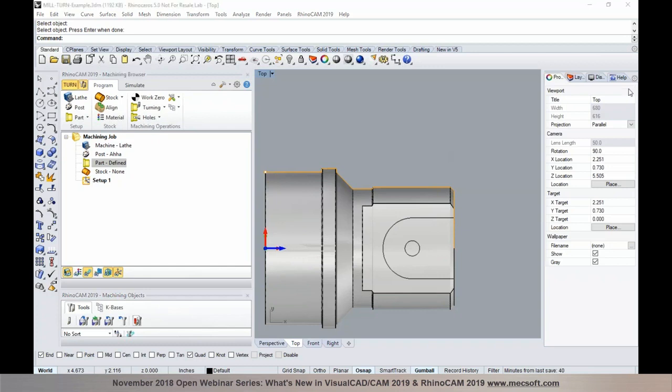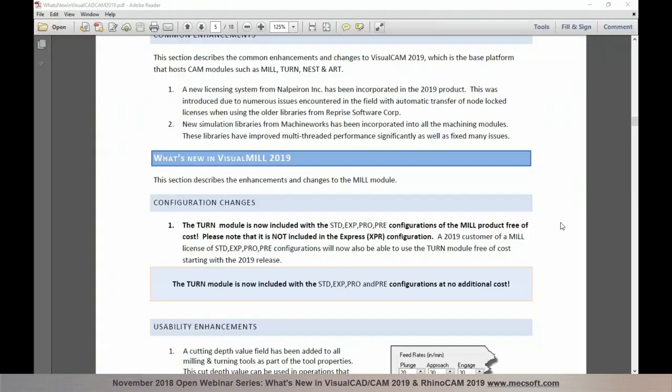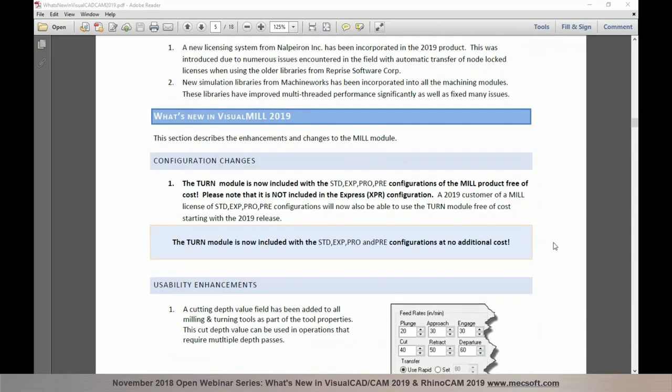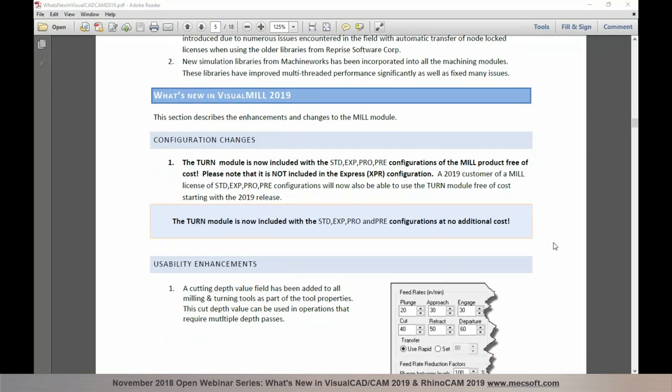Thank you, Joe. So folks, next we'll take a look at the enhancements in our mill module. And before I forget, I want to point out that the turn module will now be included with the mill module starting with the standard configuration. If you have standard, expert, professional, or premium configurations, you will automatically get the turn module included starting with version 2019. If you are running the express configuration, you will have to upgrade to standard or one of the other configurations to get the turn module. The turn module does not come included with the express configuration, so it's only available starting with the standard and higher configurations in 2019. So folks, those of you who have a CNC lathe or a turning center and would like to use the turn module, you will have this included in 2019 starting with the standard configuration.